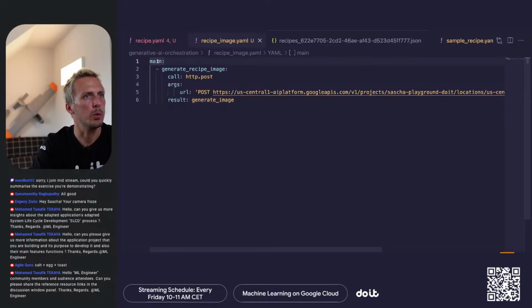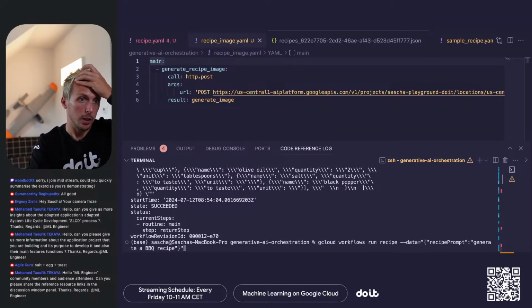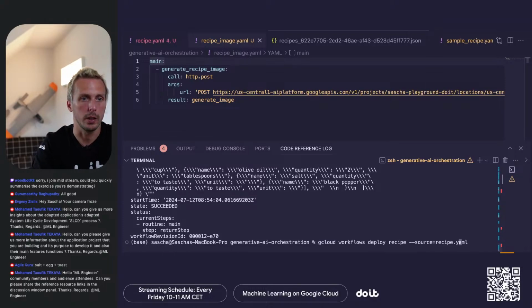And you realize the error from before is gone. That's interesting. I wonder what happened there. All right, let us deploy it again. Now we call this recipe image and also give the workflow a different name, recipe image.